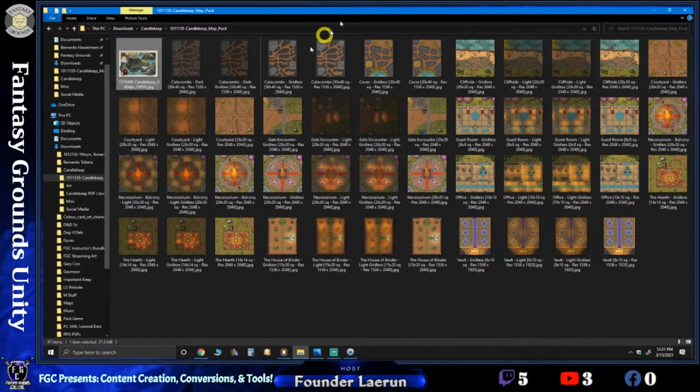So here are the maps, and a lot of these are sized for other platforms, but it's right at the 2048 by 2048, so it's at the maximum. It also has different versions, like a day and night, and it also has grid and gridless. So these are pretty nice little supplemental maps.